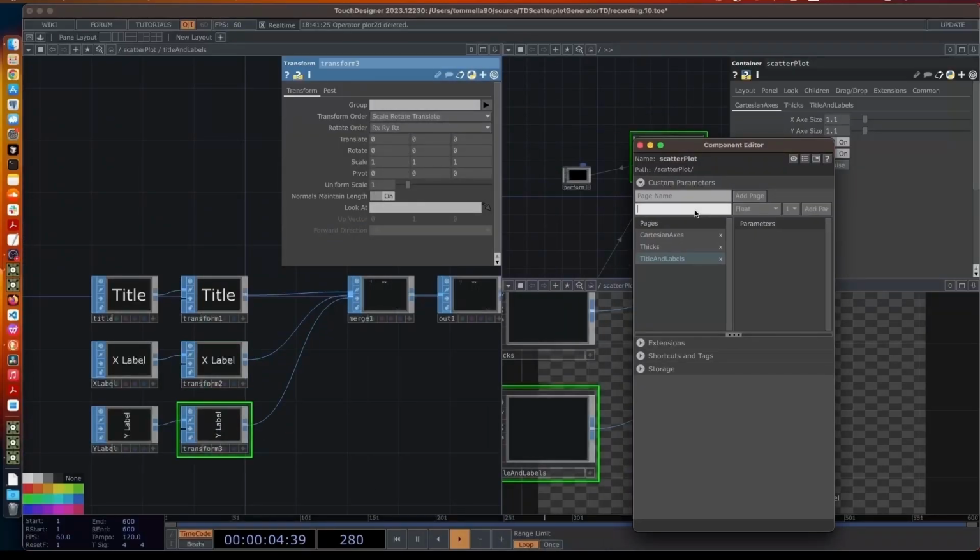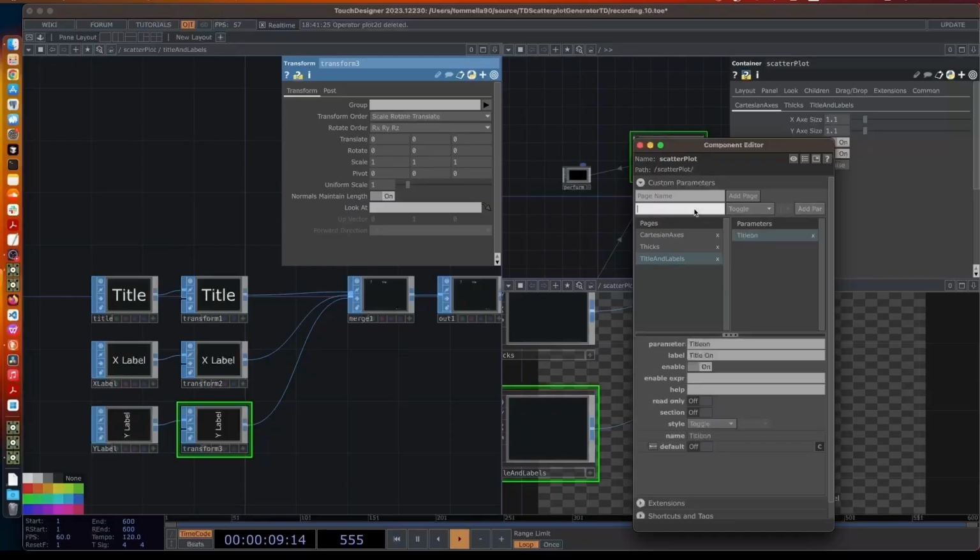We can add 3 parameters. That would be a toggle, which will be the on-off button, let's say. We can call it title on, X label on, and Y label on.